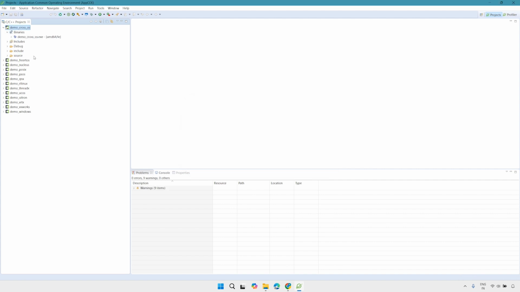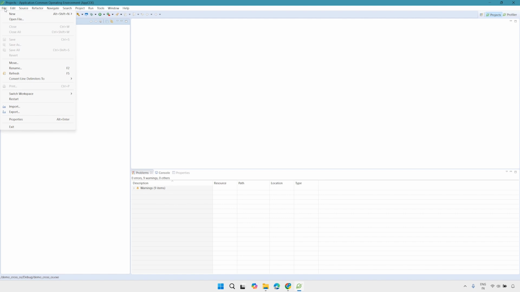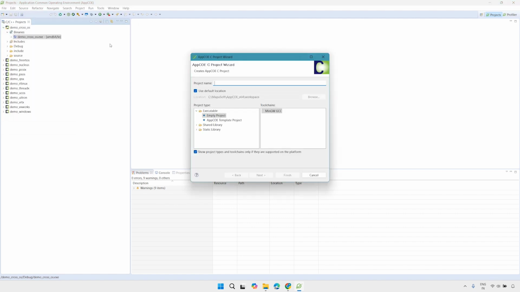Okay, now the build is successful. So you can see an exe file got generated under demo process. Now I can tell you how to create a new project also. Just click File, New AppCOE project. So the project wizard comes up. Just give your project name, like I'll give sample demo. As per your wish, you can give any project name, and then I'll select AppCOE template project, and the toolchain will be MinGW GCC.